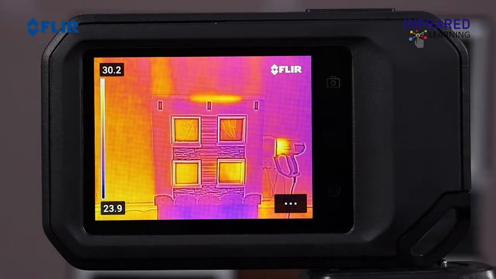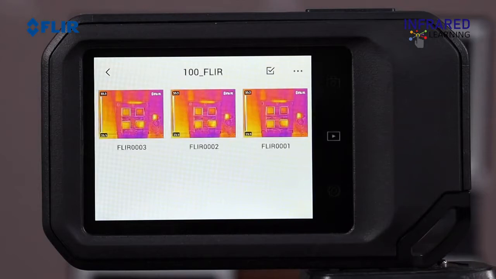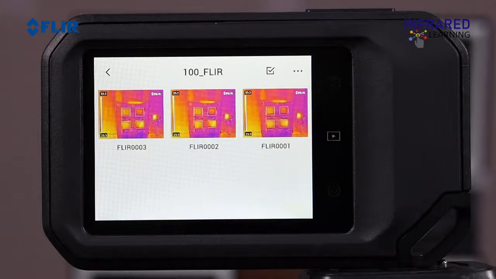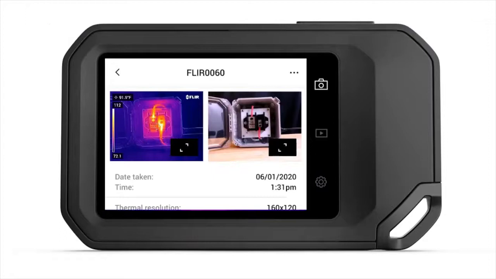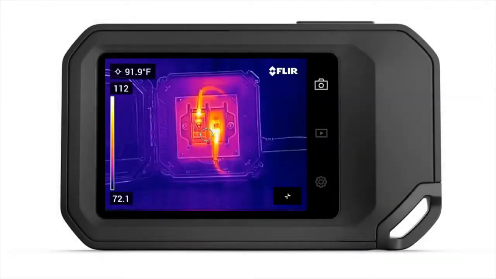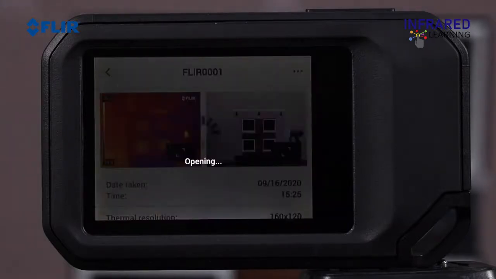Press the playback button located here to the right of the screen to view your thermal images. Touch the gallery folder to open a thumbnail view where you can browse through all your saved images. The C5 also offers the ability to view, edit, and manage saved images. First, you can expand both the thermal and visual images by clicking the arrow icon in the lower corner of each image. The menu button, located at the top right corner of the screen, offers several additional options.